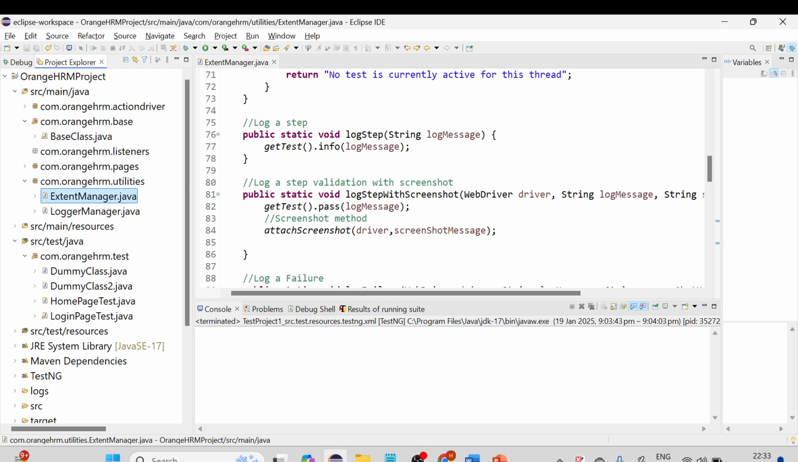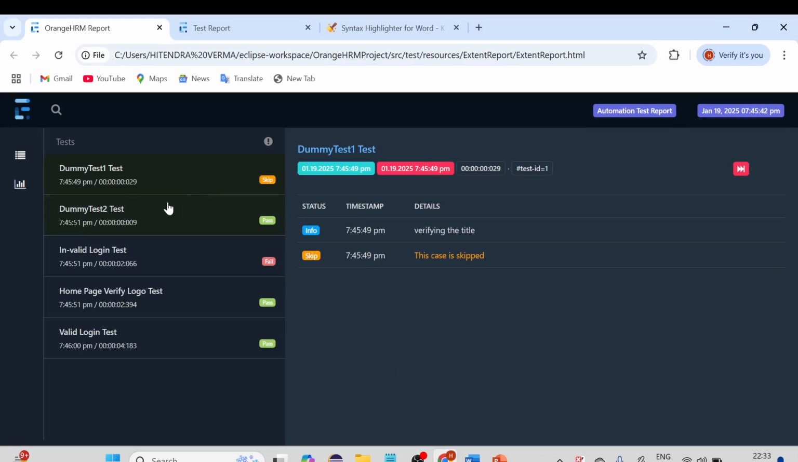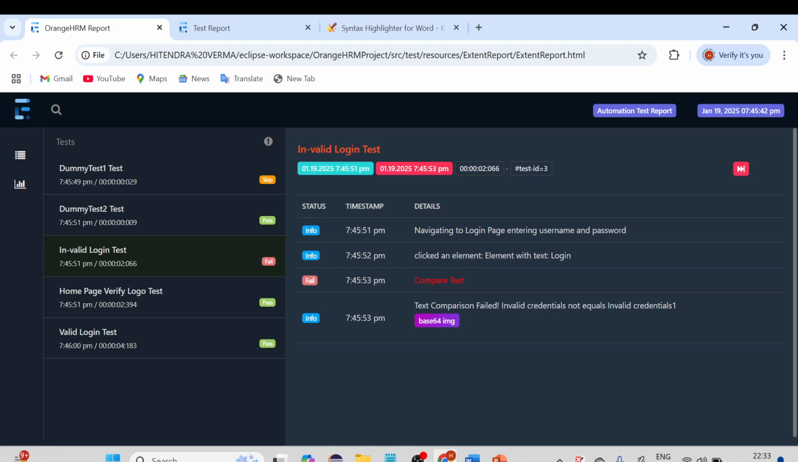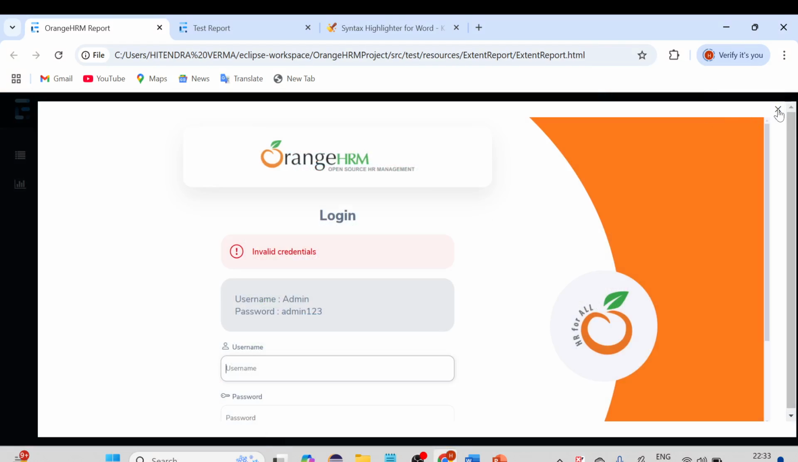We made some changes, and later on we have seen the reports like this. When a test gets skipped, you'll get a message like this, and when it fails, we'll get a message like this. So I think I need to modify the message over here, so that I'll do. And here you can see the base64 image format, right?